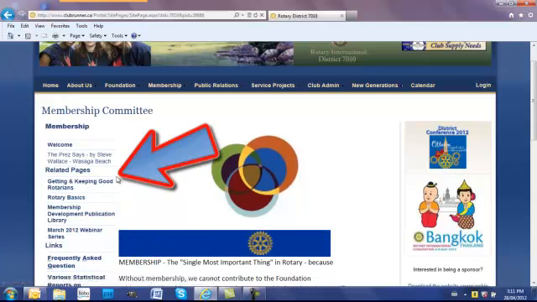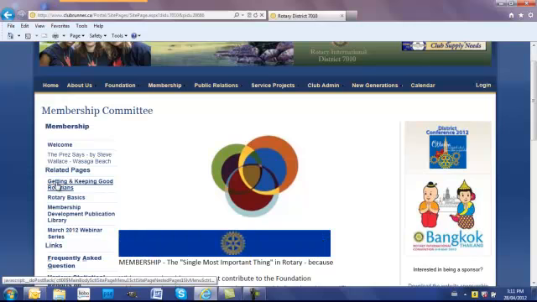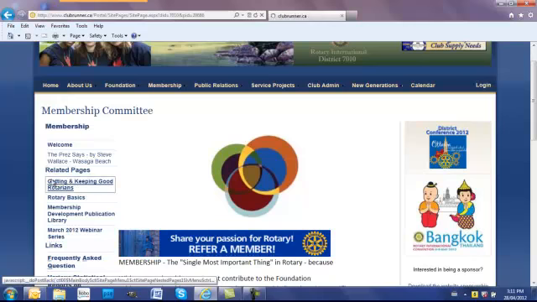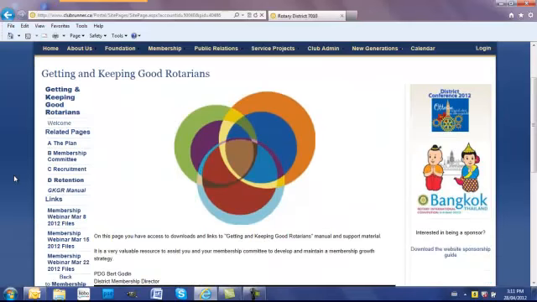Over the past couple of years, I've taken the liberty of gathering all kinds of information on membership that I thought was pertinent to the clubs of our district, and also pertinent to the manual called Getting and Keeping Good Rotarians. So let's click on this, and that'll bring us to that page, and I'll show you the manual that I'm talking about. Here it is. Here's that page, Getting and Keeping Good Rotarians.